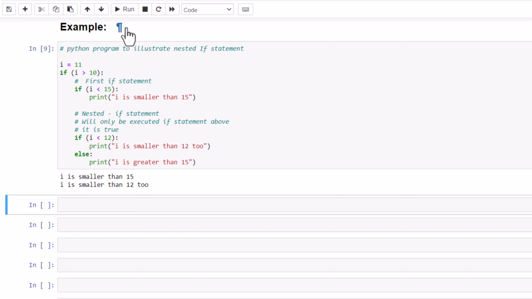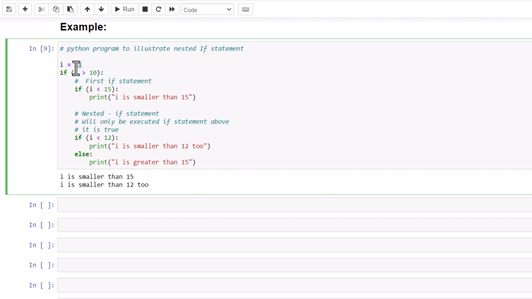So if you run the code, you will be able to see this type of output. Why? Because i is 11, that means it is greater than 10, and it will go to this block. All this code will be executed because this code is nested inside this if statement.